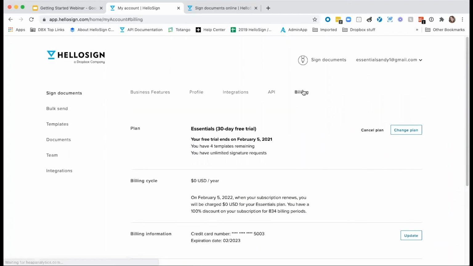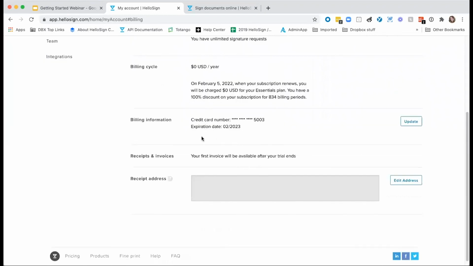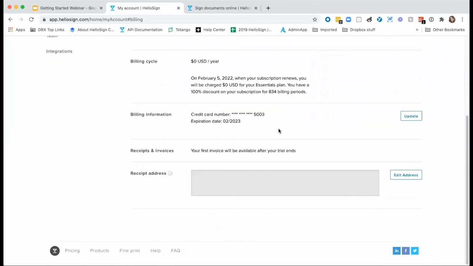And then lastly, we have our billing. So your billing section is going to tell you exactly what plan you are on, how many requests you have, as well as your templates. You'll be able to see your card that you have on file and manage that, as well as view any of your invoices and receipts. HelloSign does not proactively send these out, so if you do need to grab a copy, please go ahead and come to your billing section.